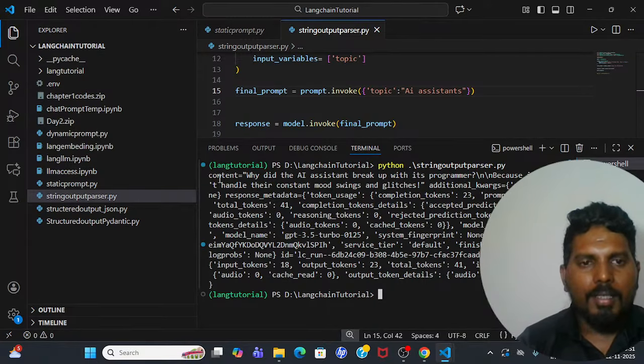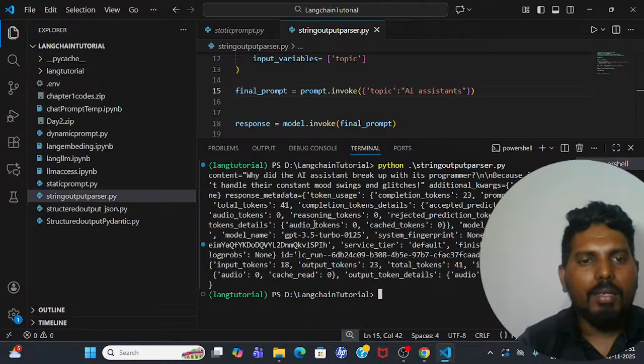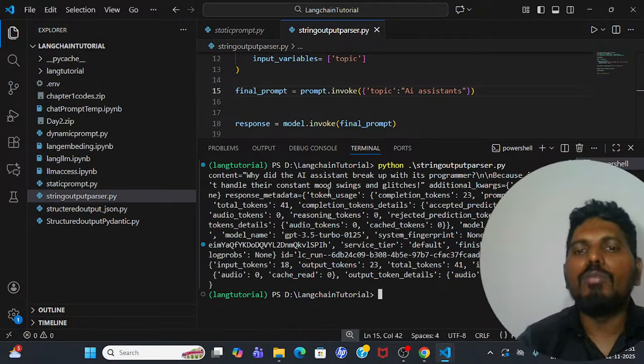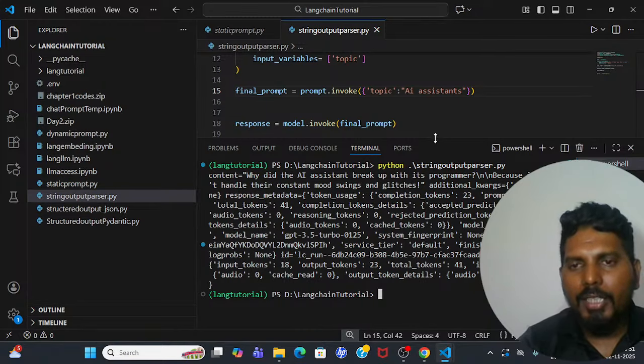All right. So you can see that content, it is having a joke. Why did the AI assistants break up with this programmer? Because it couldn't handle their constant mood swings and glitches. So some kind of joke it has been generated.